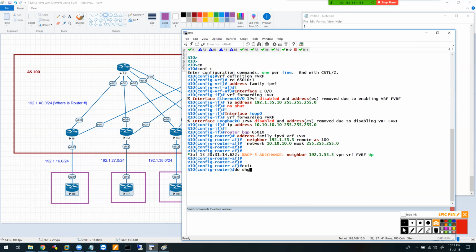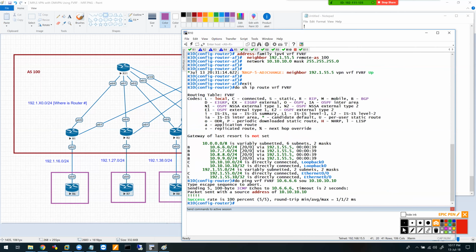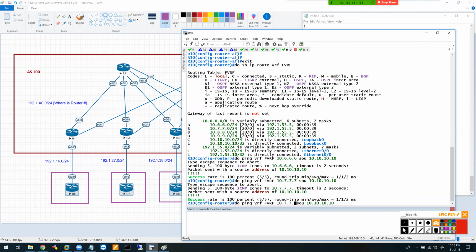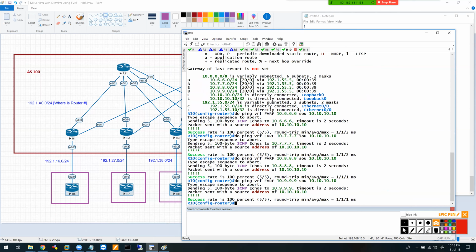So looks like my BGP neighbor relationship is up. So I have all the routes. Let's just ping 10.10.10.10. It has to be done with VRF. So just want to make sure that everybody is communicating. Brilliant. So now that is done, I can move on to my DMVPN part.